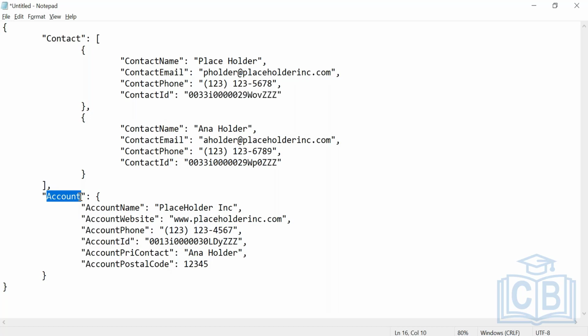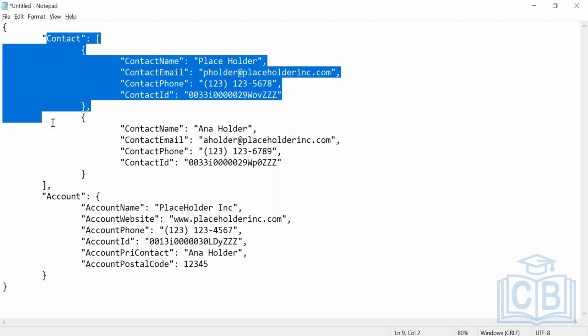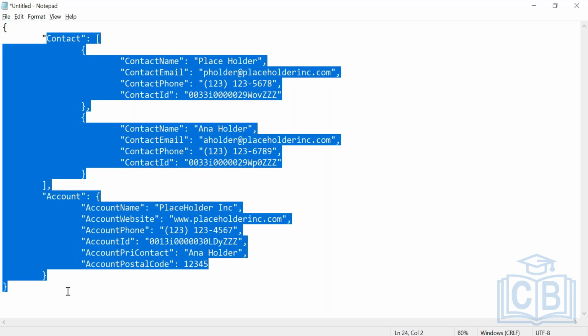Now, what card are we designing? What card are we developing? We are working on the account card. So here we have unnecessary data, since the integration procedure got contacts and account. We don't need the contact data. We need only account data. So what should we do? We should load only the account information.